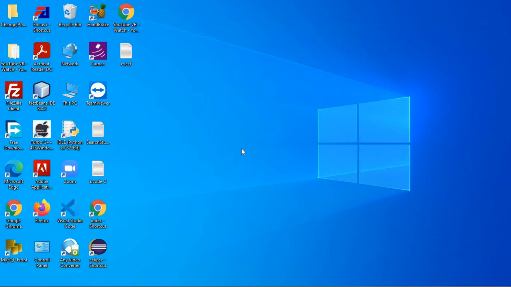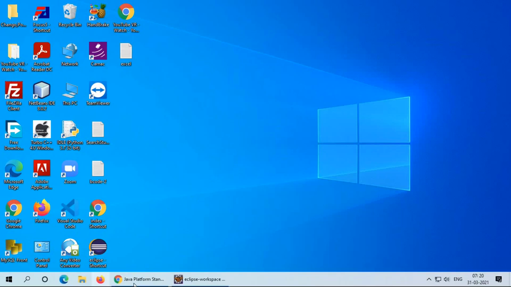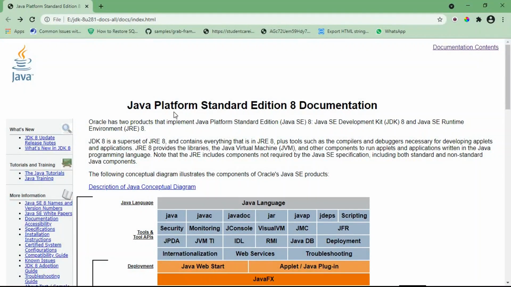Today I will tell you how to print date and time by using the Java Calendar class. Actually, the Calendar class is available in the util package. For doing that, I am using the Java Platform Standard Edition 8 documentation.